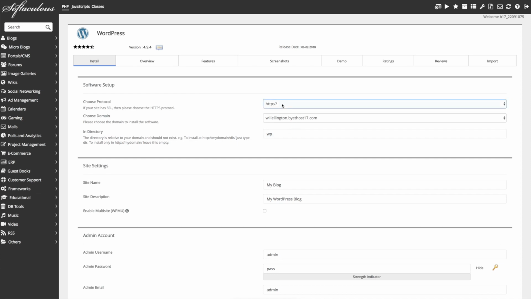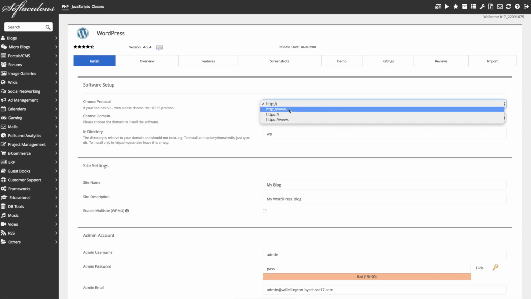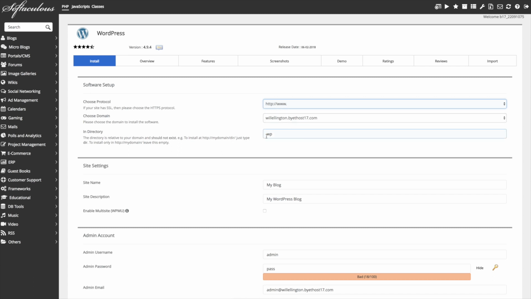Okay, now we have to select some options here on the installation. Choose protocol. Let's choose http://www. Let's have the full web address protocol. I recommend that. Choose the domain name. This is the one I've just entered, willellington.ga. Delete this and leave the directory empty, nothing here. Then give it a name. I'm going to call it Will Ellington Blog. Give your site a description, my personal blog.